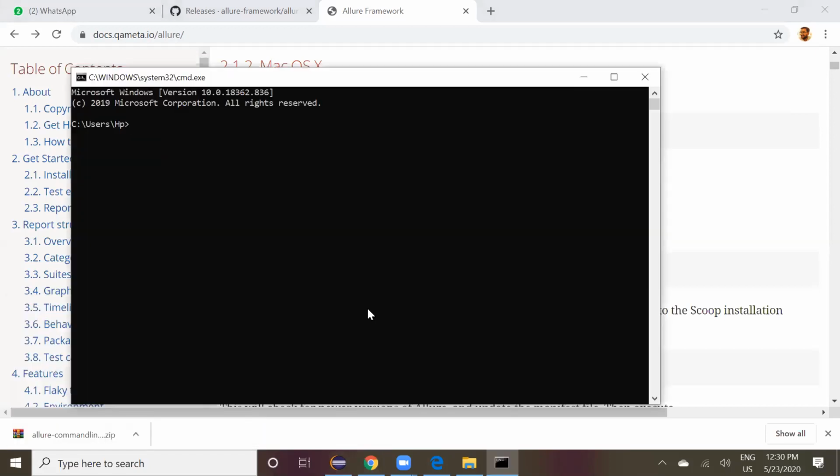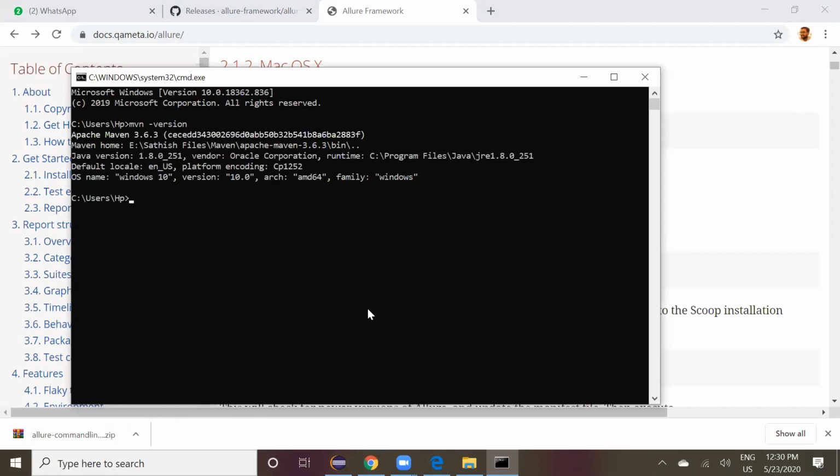Okay, and now you give mvn version to check whether it's installed properly or not. You'll get the version, right? 3.6. So it's installed. Now give Allure version.